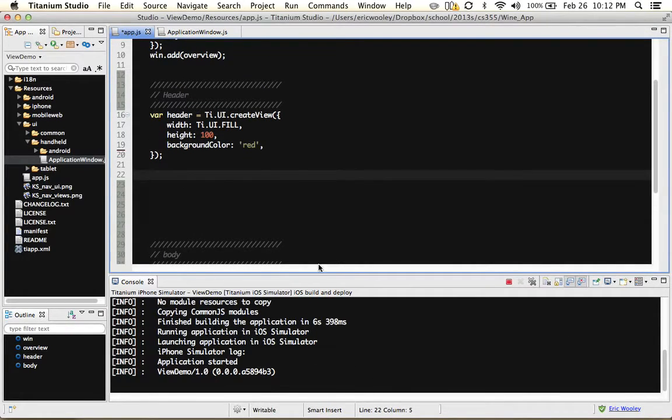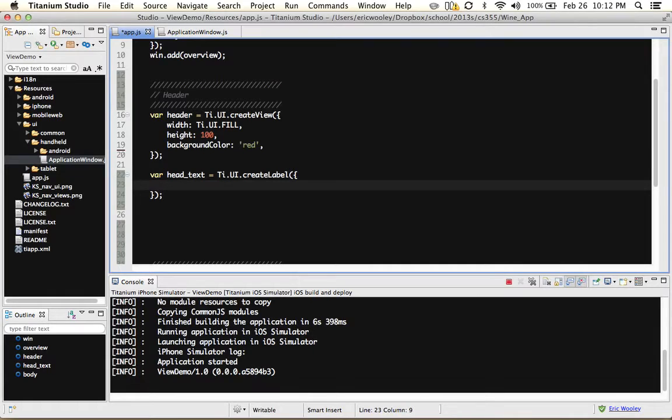How about some text in the head? So we'll do var head text equals ti.ui.createLabel. And we'll give this some properties. Let's go ahead and do a fixed width of 100 and height of 30. And we'll go text header. And we'll do background color green.